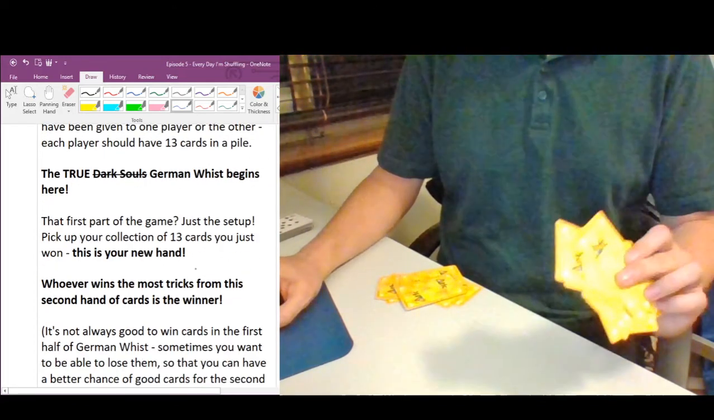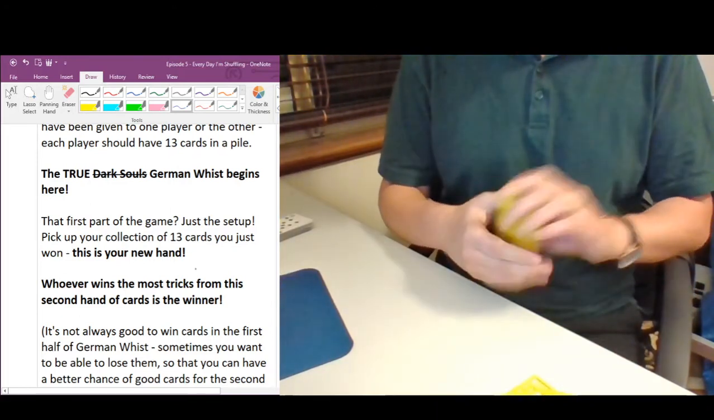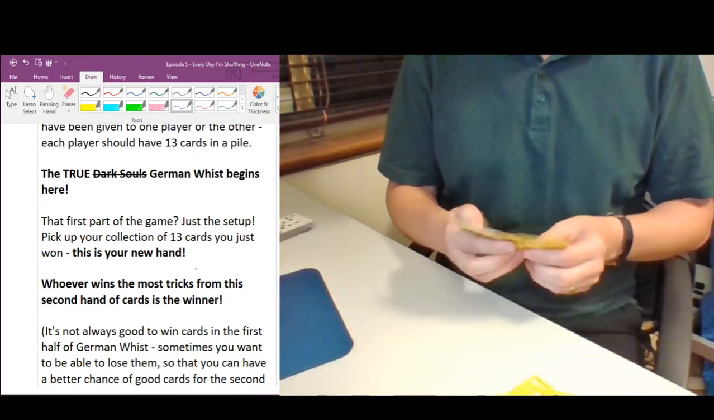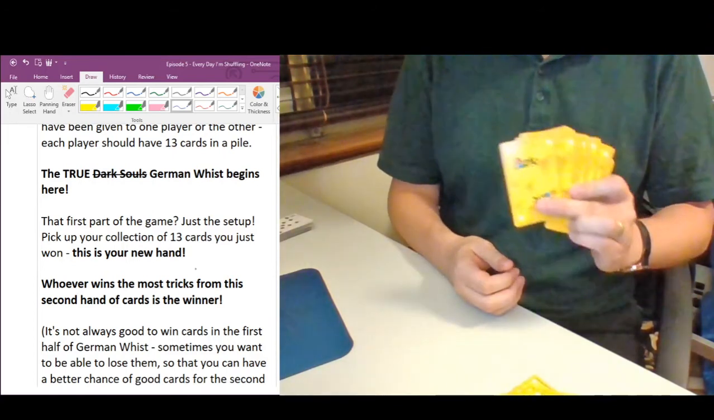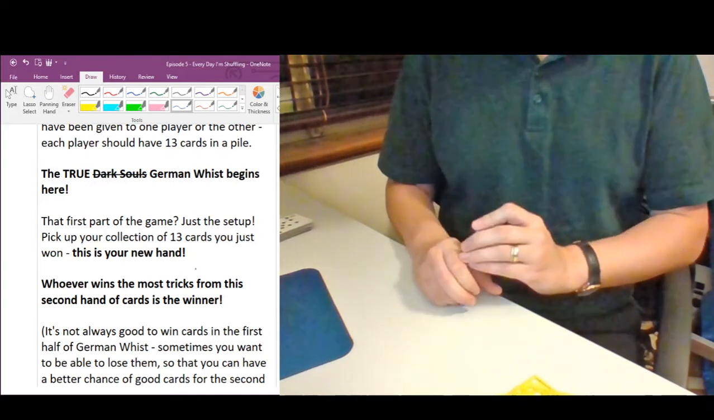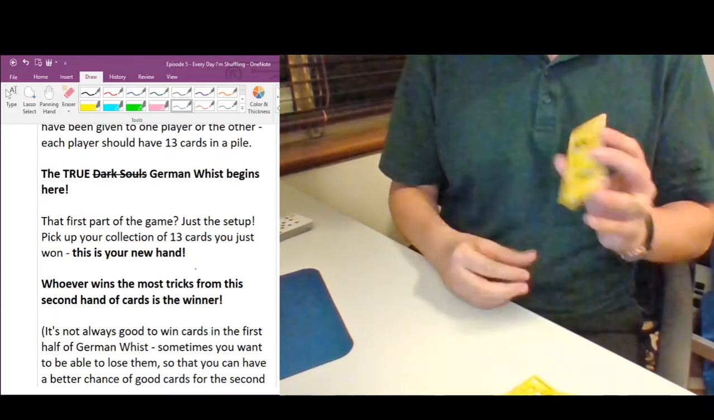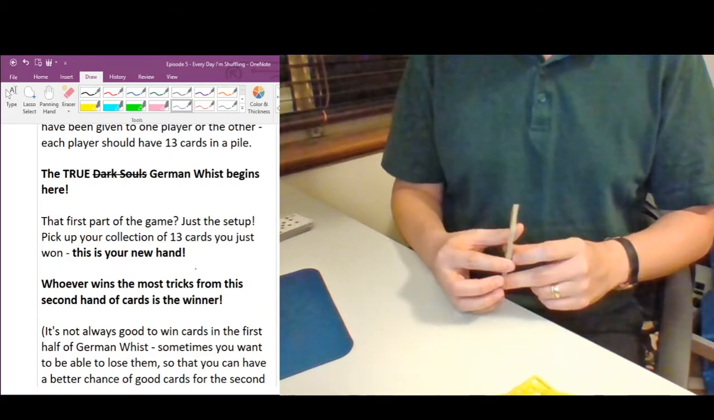The first part of the game was just the setup. You now have a new collection of 13 cards that you just won. And this is your hand that you're going to be playing to try to win the game. Now, whoever wins the most tricks from this second hand of cards is the overall winner of German Whist.